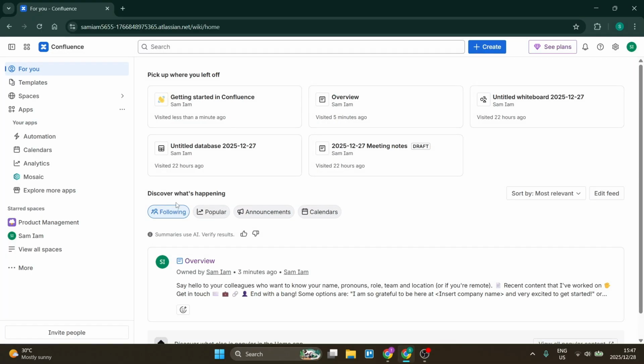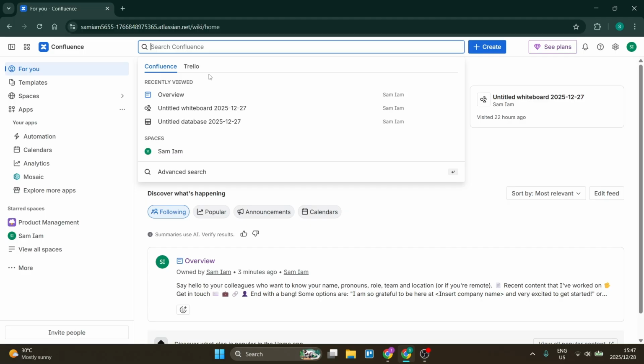Ladies and gentlemen, if you've got a very busy Confluence account, I'm going to show you how you can filter down and search and find whatever it is you need. If you do have a very busy Confluence dashboard, then you would like to search and filter out certain things.